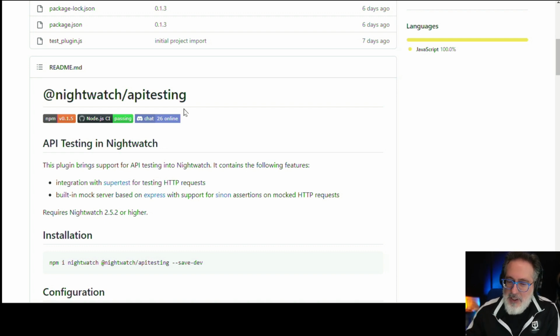And basically this plugin brings API testing into Nightwatch. It contains the following features. It integrates with Supertest for testing HTTP requests. It also has a built-in mock server based on Express with support for JSON assertions on mocked HTTP requests and a bunch of other features as well. Shows you how to install and configure.